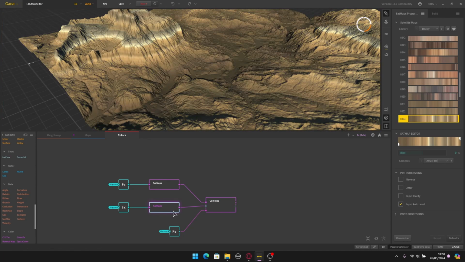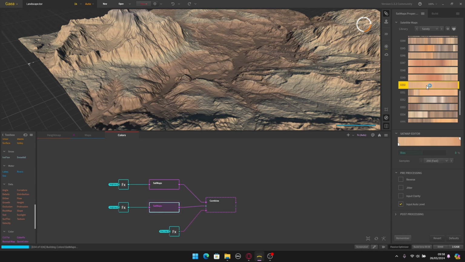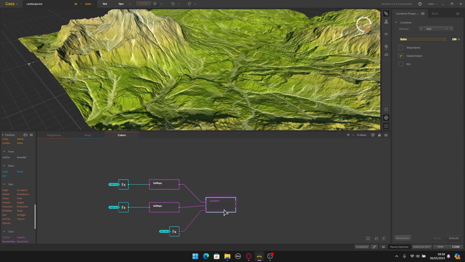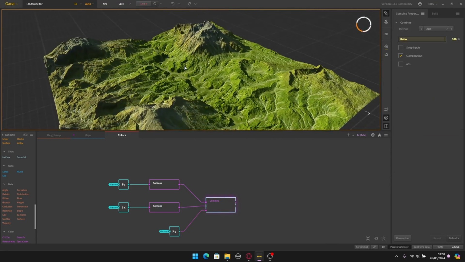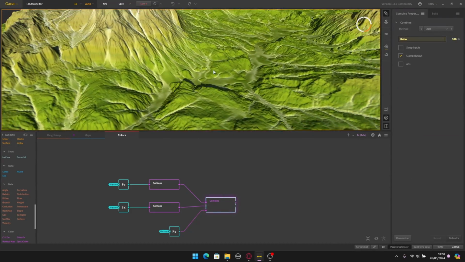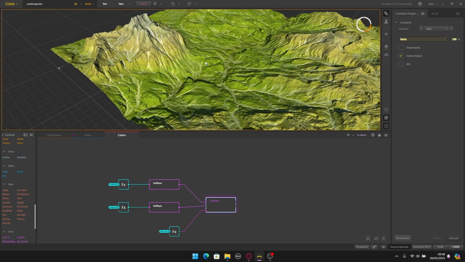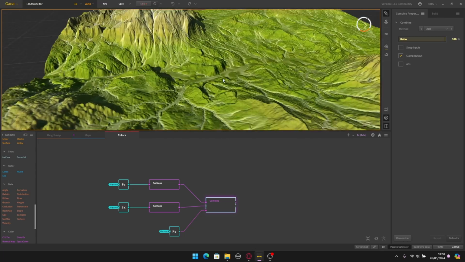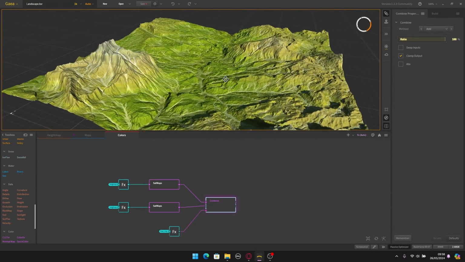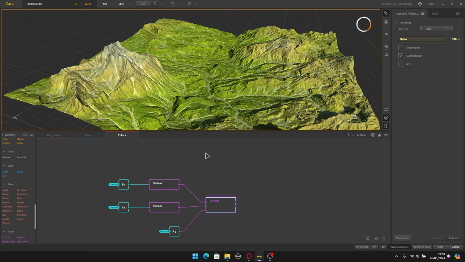So we can select this set map and we can change to anything that we want. So let's just select sand here. And let's put maybe this one. And if I go to the combine here, there we go. As you can see, now we have sand only in the flows of this landscape. And this is basically how we can add colors to this one.